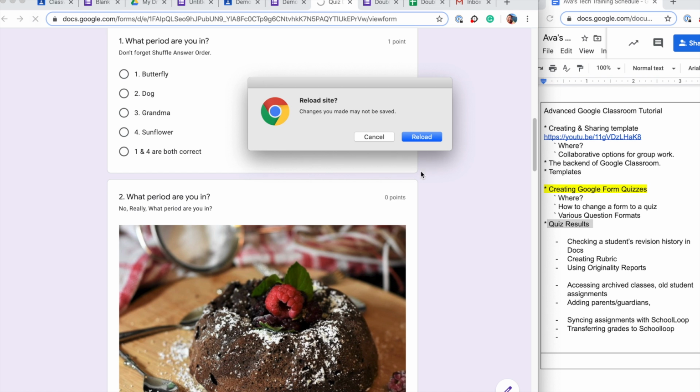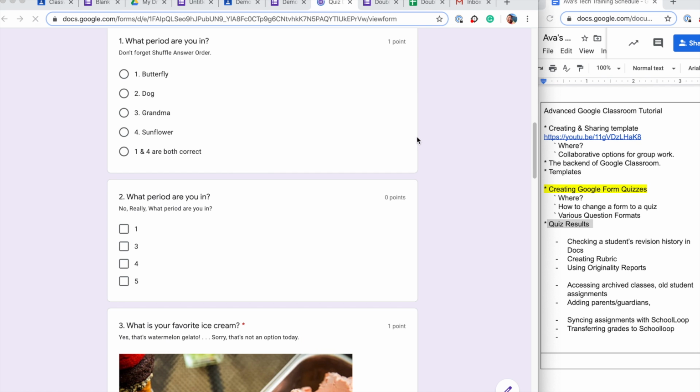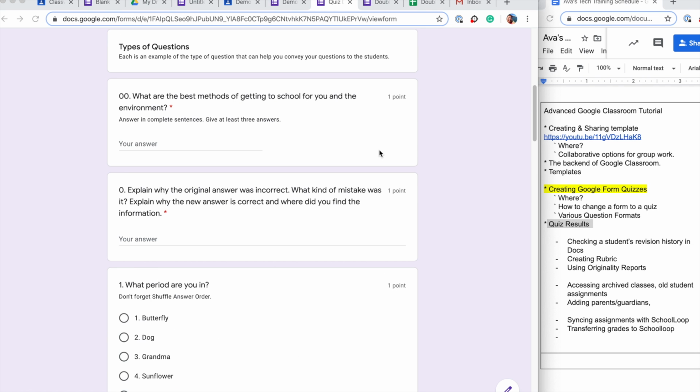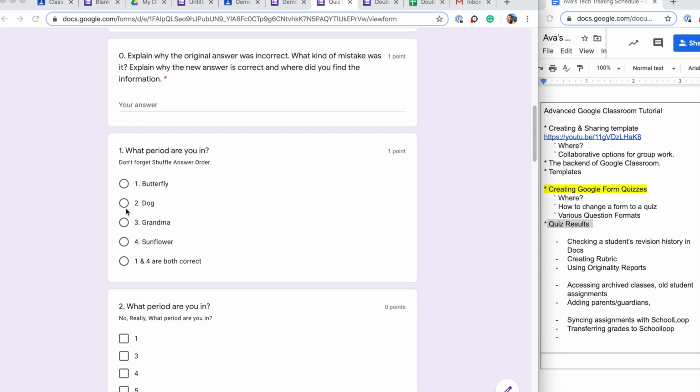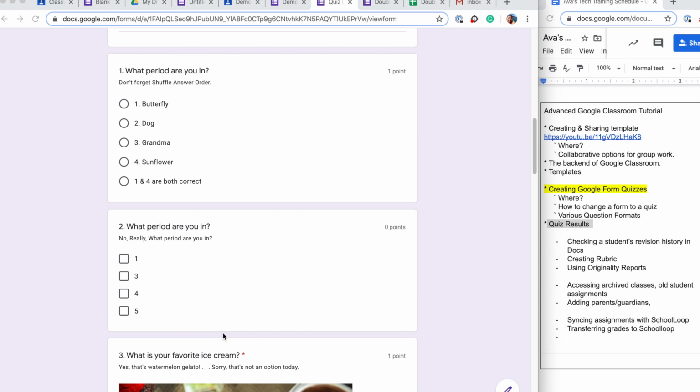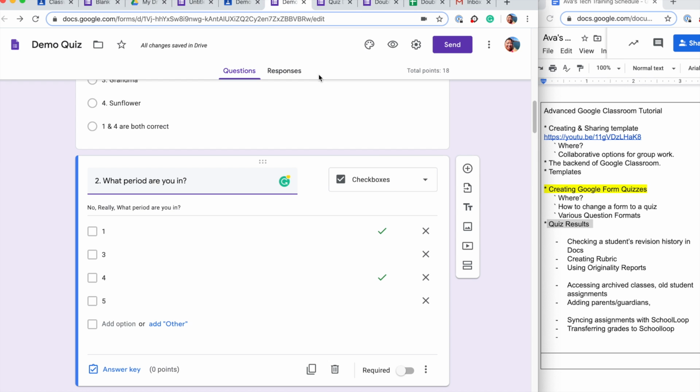I went ahead and deleted before I reloaded it. So if I went ahead and reloaded something, it shows you with the new format. So you can tell that when you're multiple choice and checkboxes, they are very similar. All right, let's look at the next type of question.